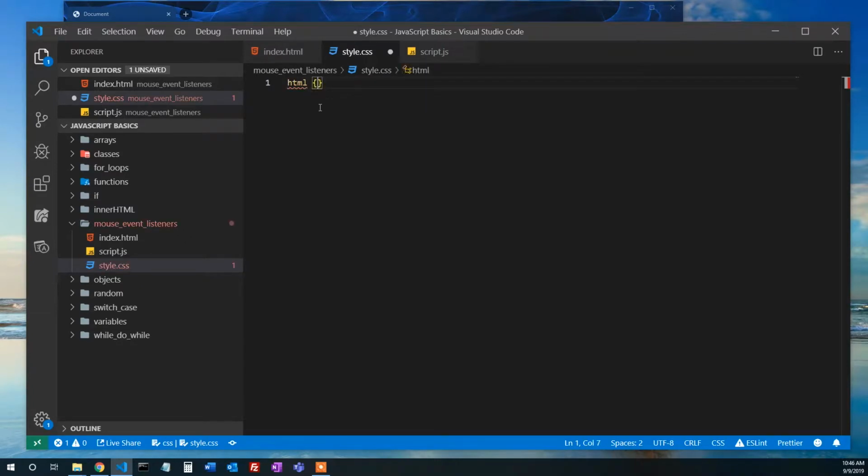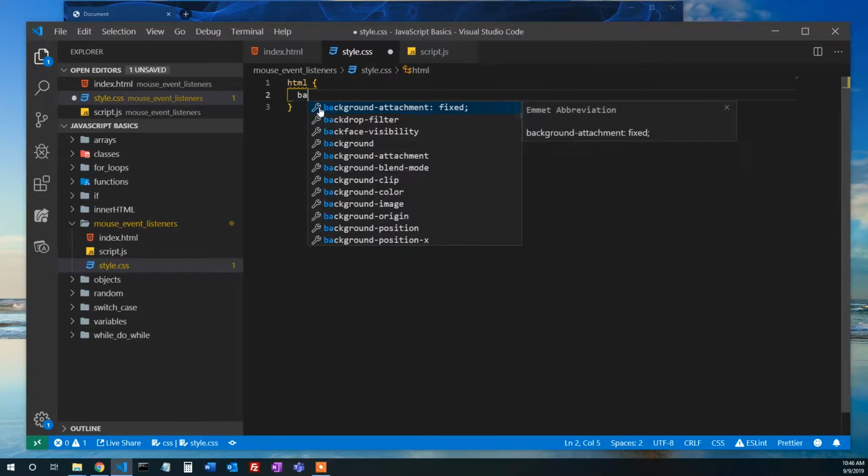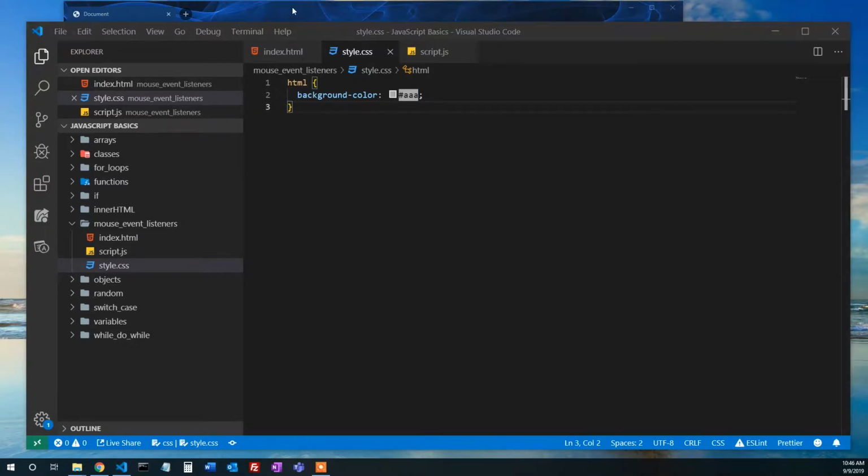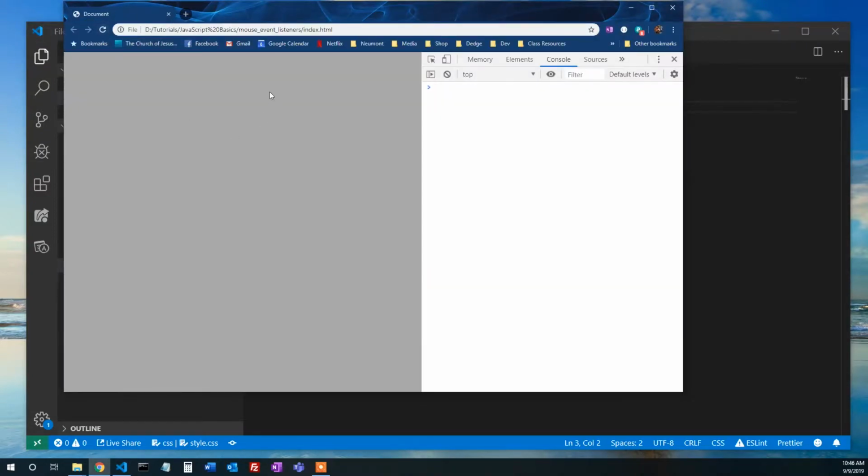So right now, just to test things, I'm going to change the background color of the HTML page. And so I'm just going to say background-color, and I'll use the shorthand. So octothorpe or pound symbol, whatever you want to refer to it as. And I'll use AAA there. Anyway, so if you've got everything working, you should be able to refresh this and it will change this to a nice light gray.